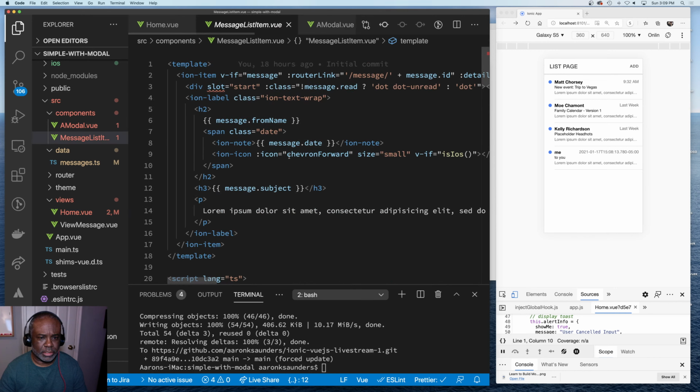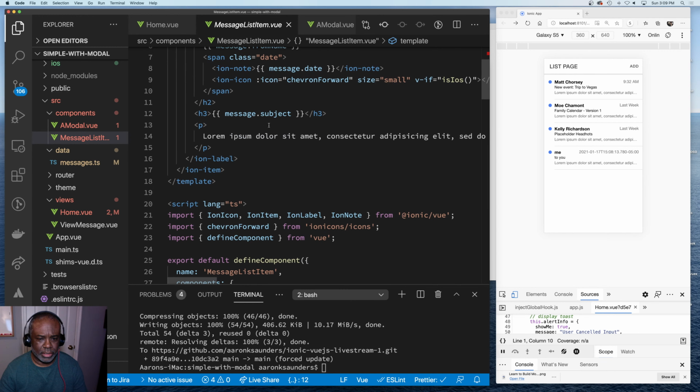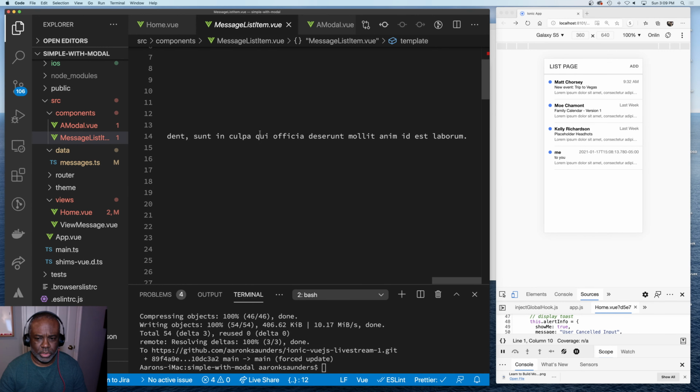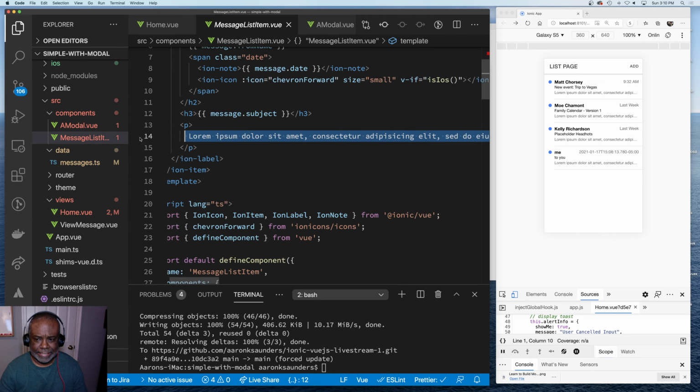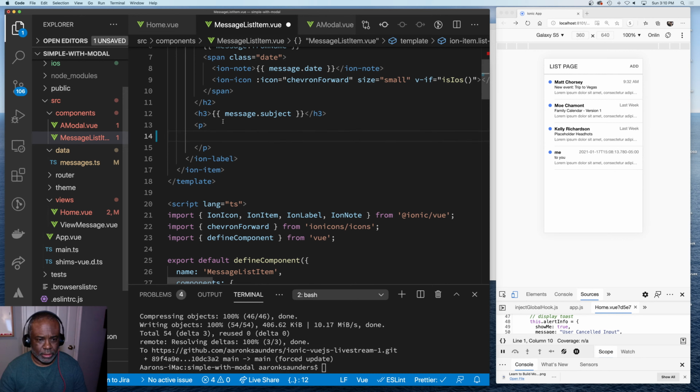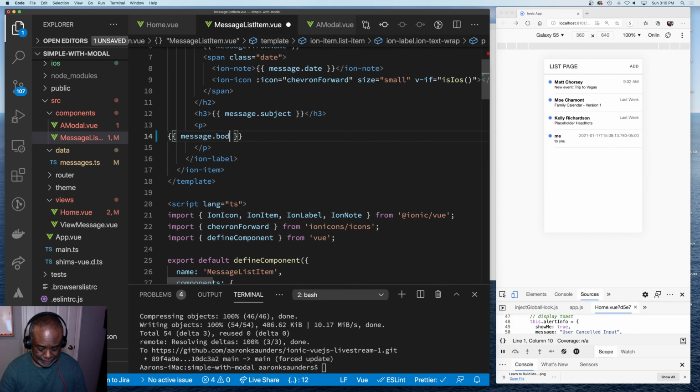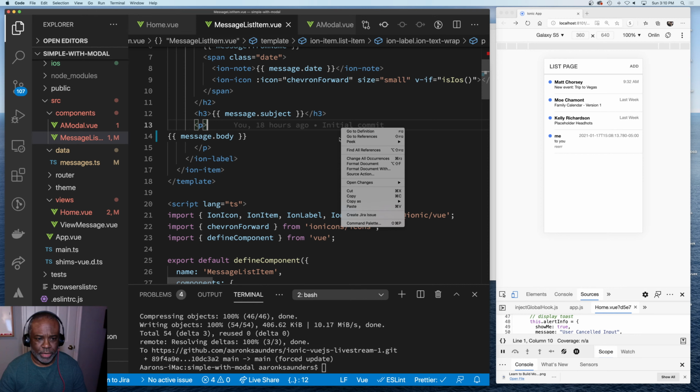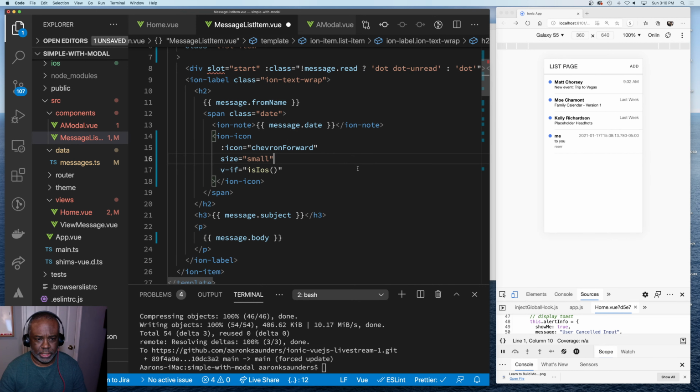Get the message list message item, and then here they call subject. Oh, they're just hard coding it here. So what we're going to do is say message.body. So now you're seeing it's actually getting the message if one was provided, and since we're providing a message, you're actually seeing it.